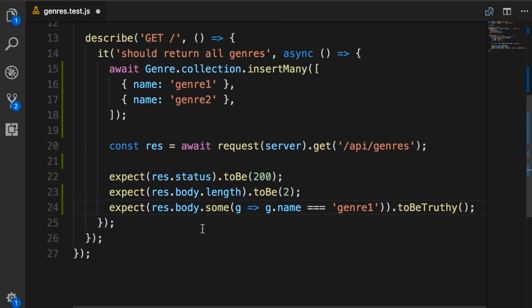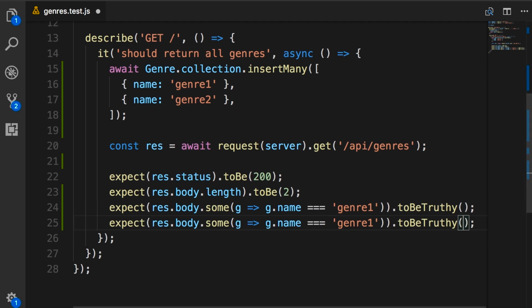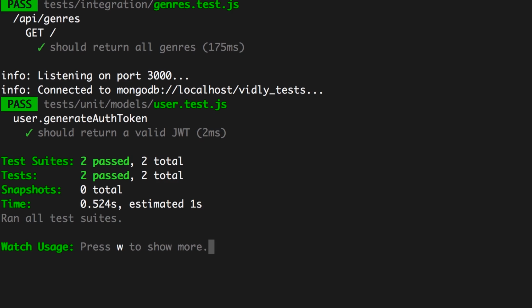Save the changes. Back at the terminal, you can see both tests are passing. Beautiful. Now, let's duplicate this and also make sure that we have genre2 in the response as well. Save the changes. Look at the terminal. All tests are passing. Beautiful.